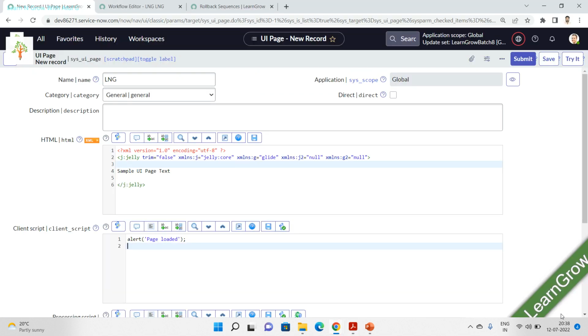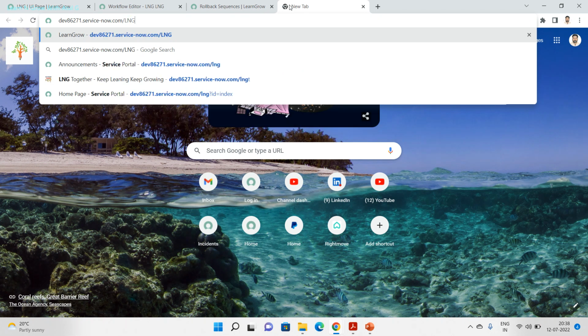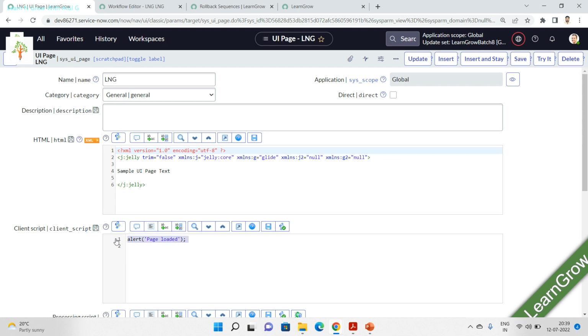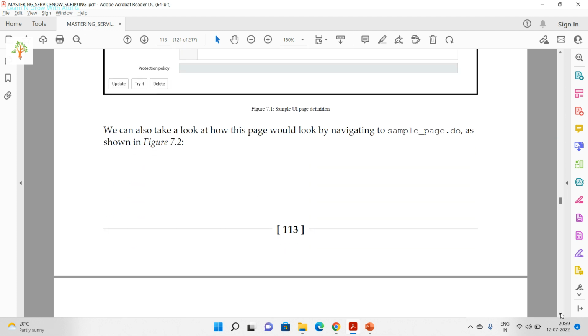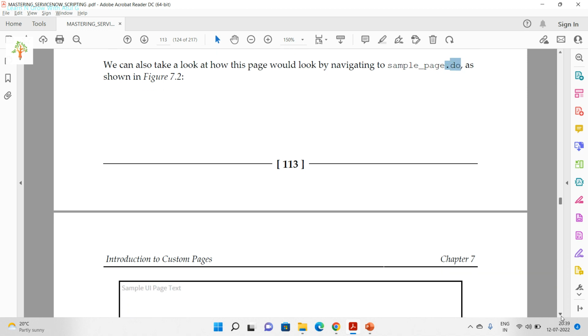Okay. So now if I save this part here and go here and open that dev lng.do. So now this page is appearing like this. Okay, if I click OK, you can see the message is coming. This is coming from my HTML code. This is coming from my client script part. So this is the example of the UI pages here. A small example just to understand, but you have to call it via .do. That is very much important here.